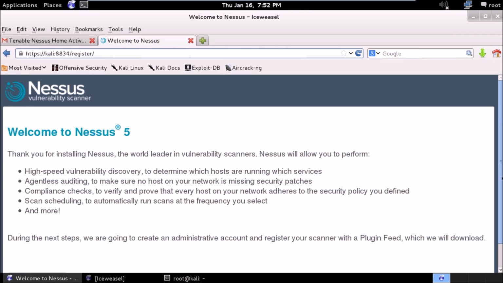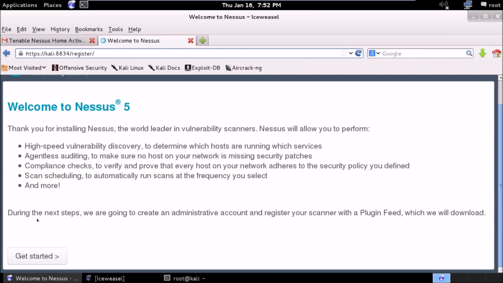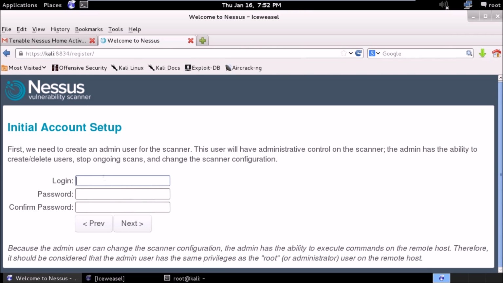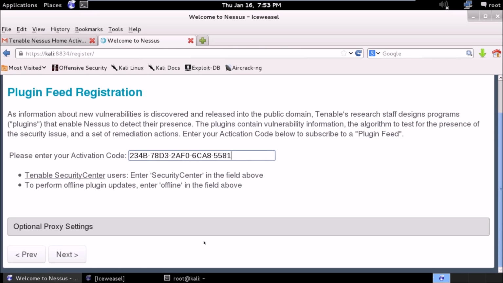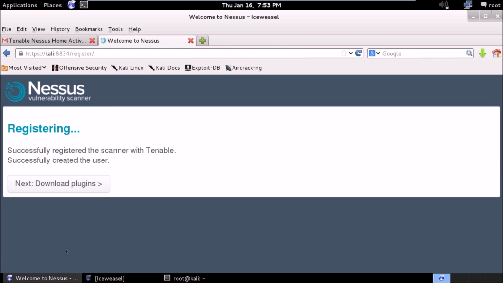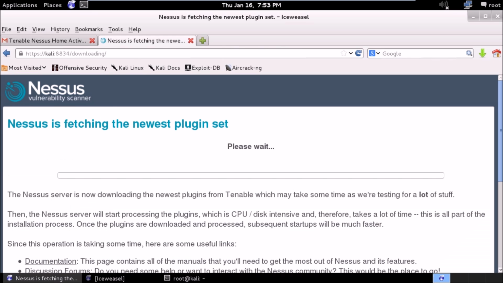But this is the first time we've run Nessus on this box, so we have to go through a few steps. First of all, we have to set up our login. I'm going to use my normal handle. Then we have to set up a password for it. And then it's going to ask for a key, and at that point, it's going to start downloading plugins. This particular step takes a while, so I am going to pause the video and come back to it and show you the rest later.